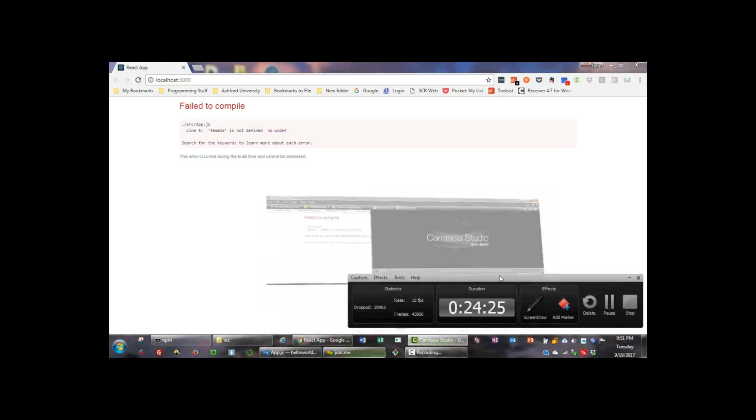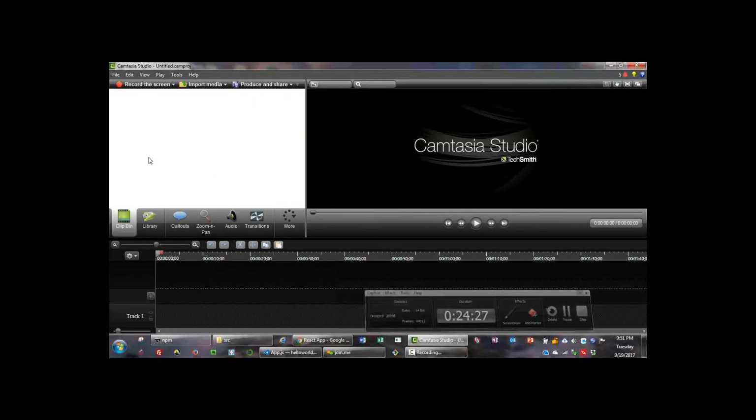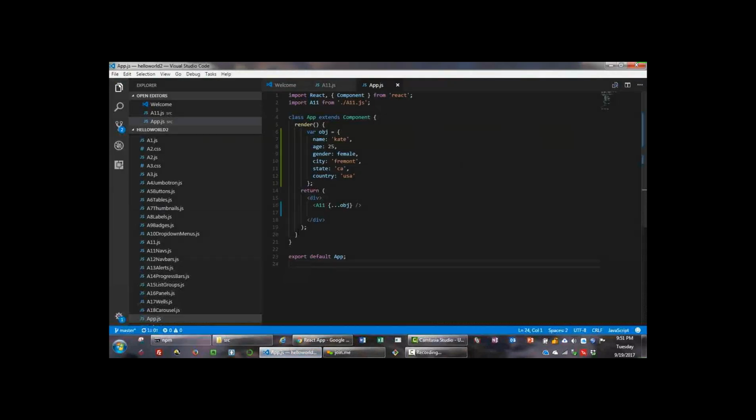Let's see now. Okay, female is not defined. There is some error. It auto refreshes, so if you see an error, that means line number 9. Go to line number 9 in app.js. Female comes in single quotes because it's a string. You have to put it inside single or double quotes. Save it, only save it. It will auto refresh. You don't need to refresh the browser.